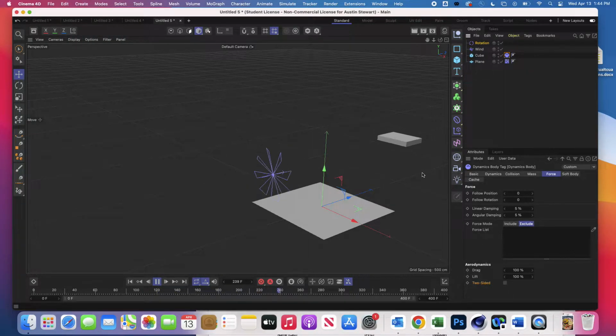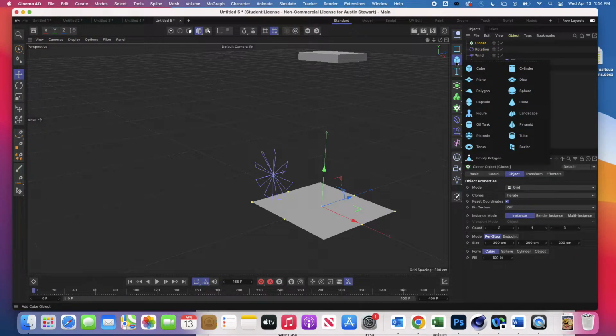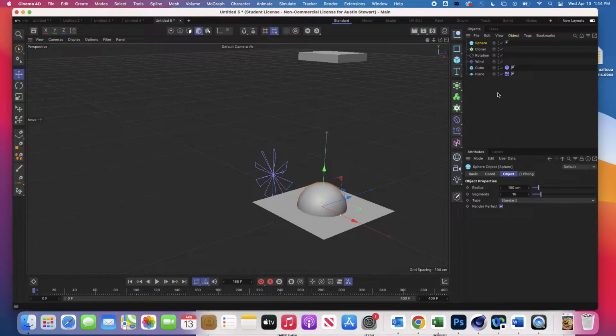Okay. So this is great for doing a single object, but I'd like to show you what we can do with a cloner. So let's go ahead and stop this, and let's create a cloner. And then let's create a sphere as well. And we're going to make the sphere radius, let's make it 10 so it doesn't take up the entire scene. And we'll make the sphere a child of the cloner.